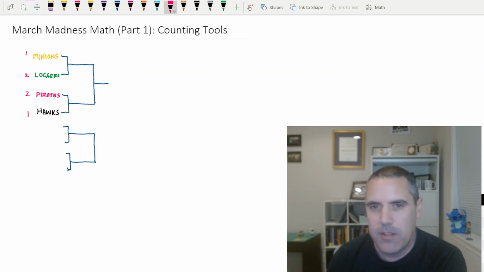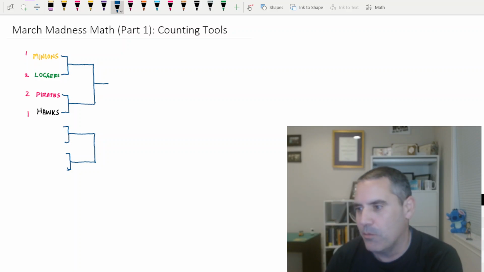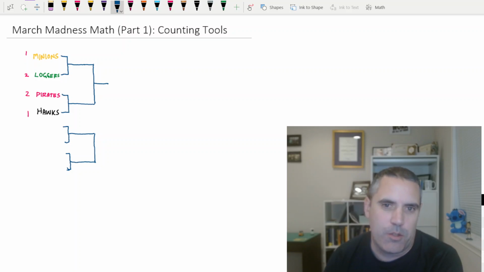Okay, so a little bit about counting. I've set up a little tournament here, and I might add more in a second, between the Hawks, the Pirates, the Minions, and the Loggers. I was a Logger. That was the name of my college mascot. My wife was a Pirate. My daughter is a Hawk. And my son goes to a different high school, but I thought we needed to put the Minions because we always have coached teams. My son coaches a team called the Minions, so we have to have Minions. They're the 1 seed. Okay, so we've got this little tournament.